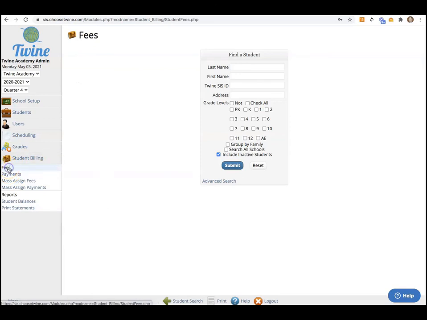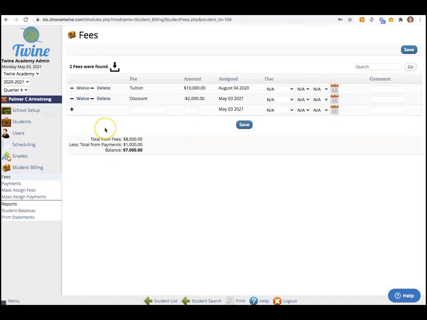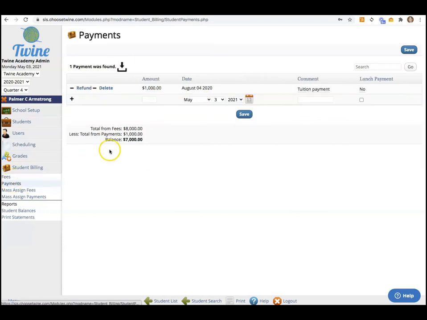So for example, if I look here under fees, I can pick a student, or I can even assign fees to multiple students. So we can see that in Palmer's case, we have assigned a tuition fee of $10,000. We've discounted that by $2,000. In addition, for this particular student, we've received a $1,000 payment already. And so it shows that we've got a $7,000 balance.